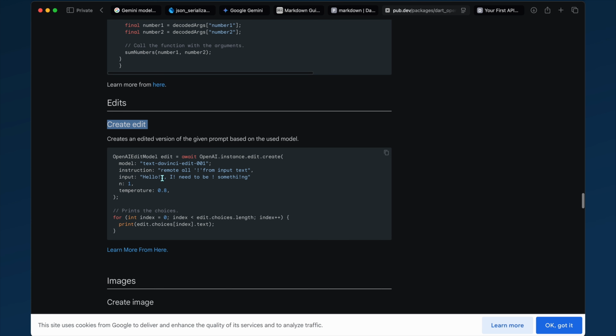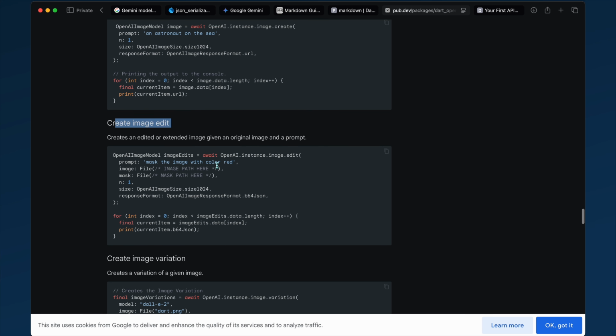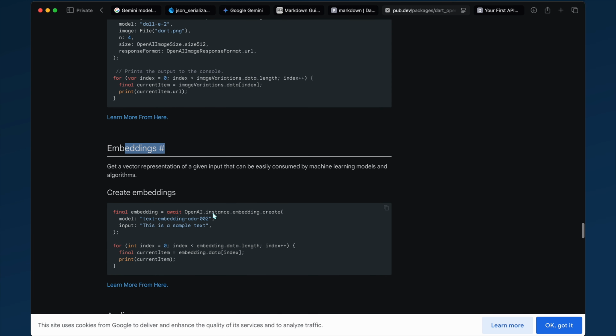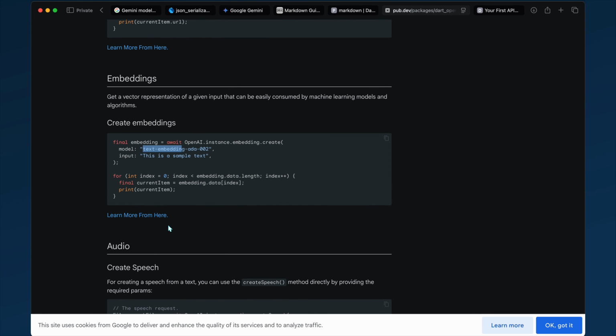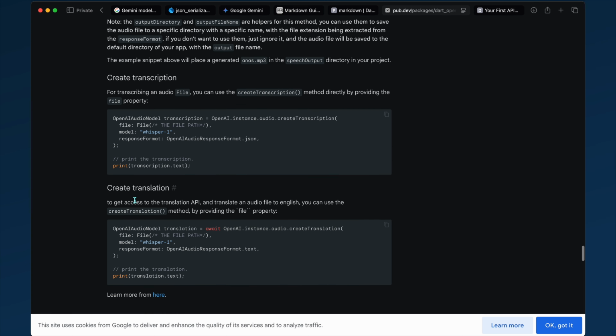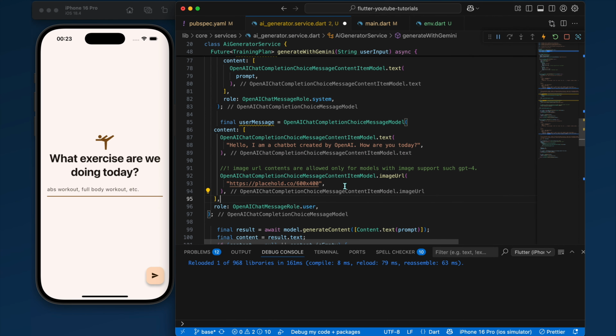So you can edit a text. You can create images based off a text prompt. You can edit an image based on a text prompt. You can use embeddings, as you can see here. You can use audio. You can use all sorts of things, and they have got it very nicely documented. They've got examples as well, so you can just play around with it. For now, I'm just going to go back.